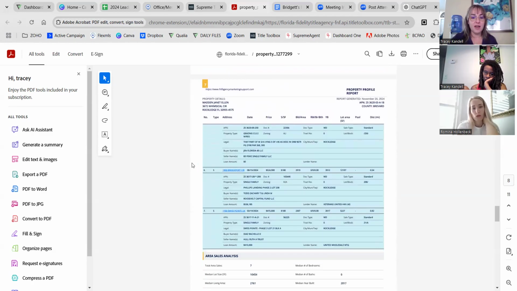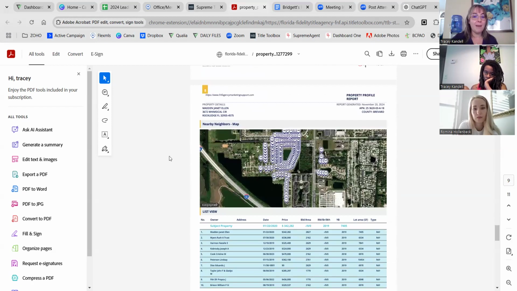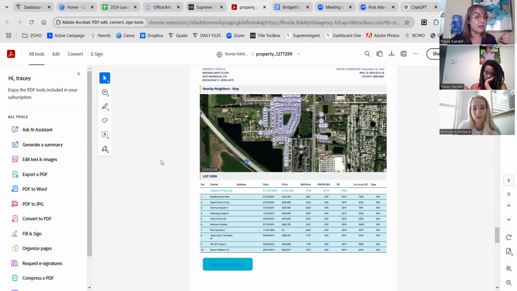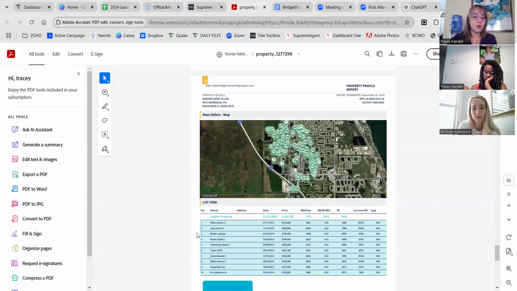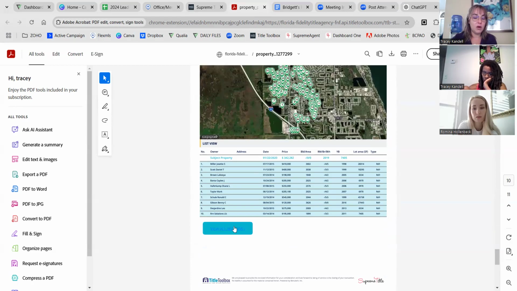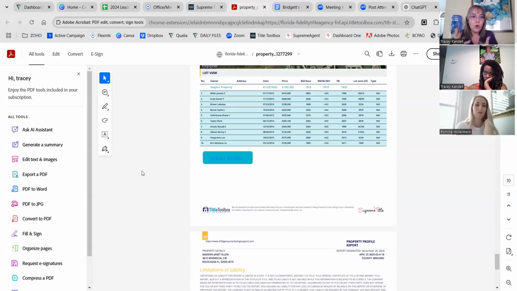So you have your list of 7 comps right here, an area sales analysis. You have a map for the nearby neighbors. Remember, we were looking at that at the very beginning. So if you wanted to, you could pull this report and then you could view all those records for the nearby neighbors. There is a link to that in here. Same thing with the next sellers, the thing with the bell curve graph. That is also a link here. And then a liability page at the bottom. But this whole package was just put together with like 2 clicks of a button. You kidding me right now?